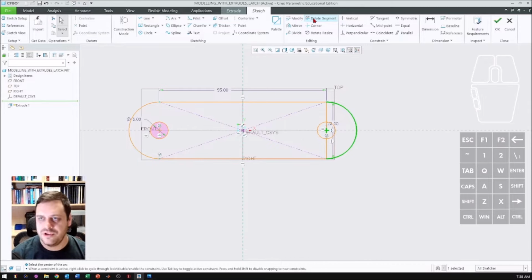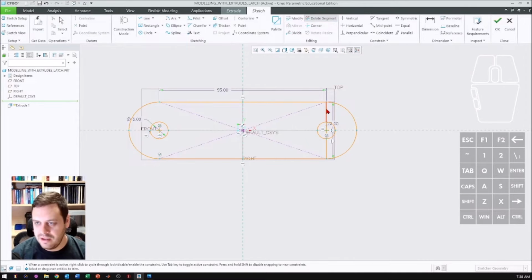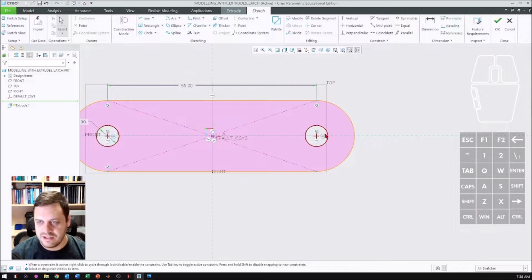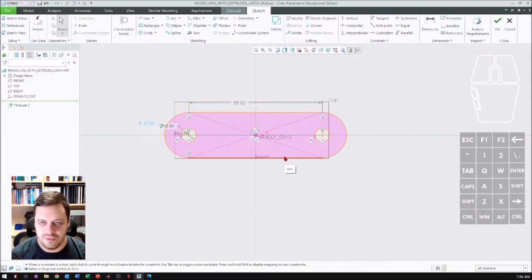And then we can come through to our delete segment tool again. And then I can click this line, get rid of that one, that one, that one, and that one. And then if I center click out, you can see now we've got the fully shaded object. You can also see that CREO has assumed now that we've got a radius 10, because that driven dimension we initially had has gone.